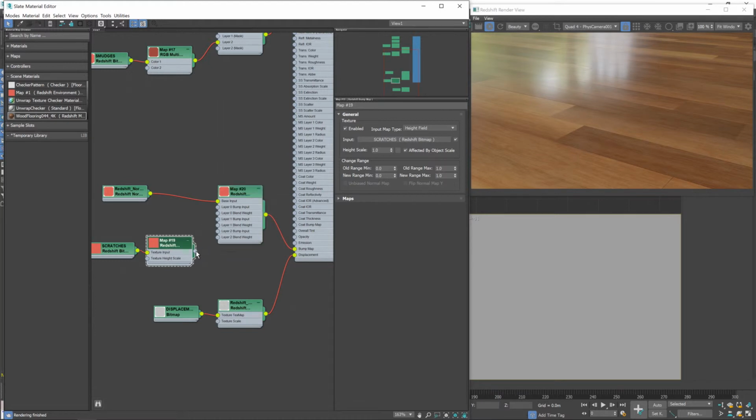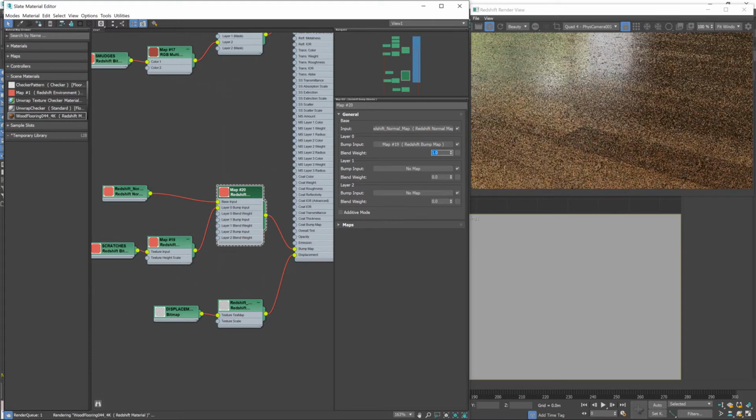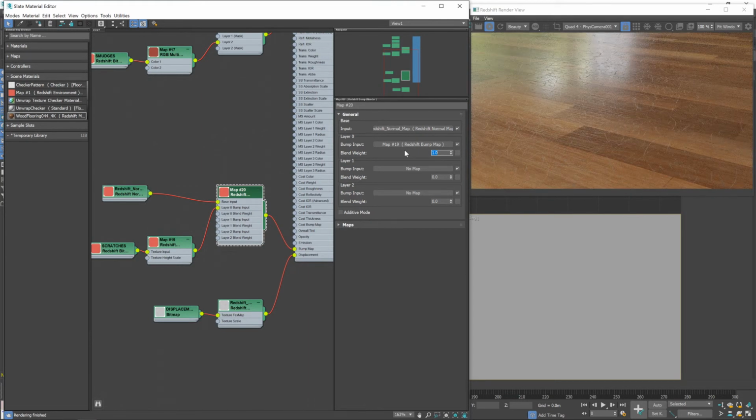But now we can feed this into the layer 0 input, double click on it, and it will give us the blend weight here to adjust. And now if I set this up to 1, which will be too high, but it will let us see that it's working, we now have our original normal map with the scratches overlaid. Brilliant. So now it's just a matter of adjustment.